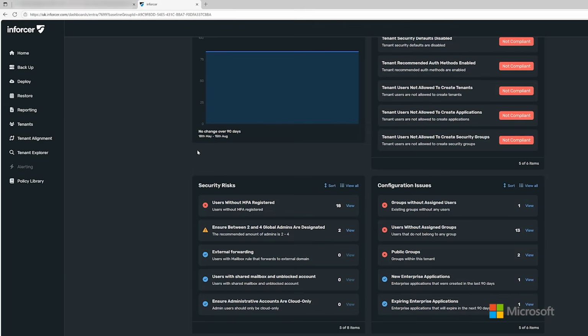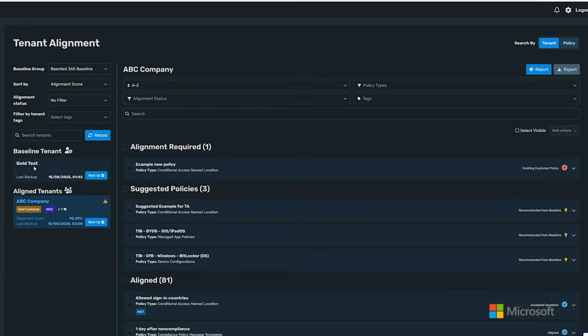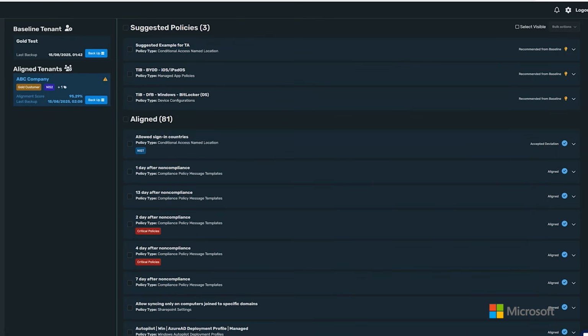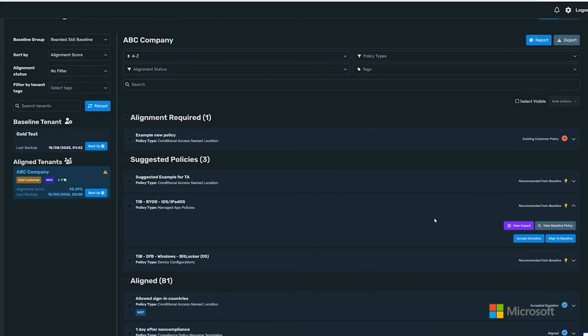Coming out of there, perhaps the biggest part of Enforcer is the tenant alignment. Now, as I mentioned earlier, as an MSP, you can have your own baselines, and I've got my own baseline here. So what this screen is showing me is how this tenancy aligns to my baseline. And if I scroll down, you'll see all the policies here. Now, lots of these policies are aligned, which is good news. But if I go to the top of the screen, you can see that some policies aren't in the aligned tenant. For example, this one here. This is recommended from the baseline.